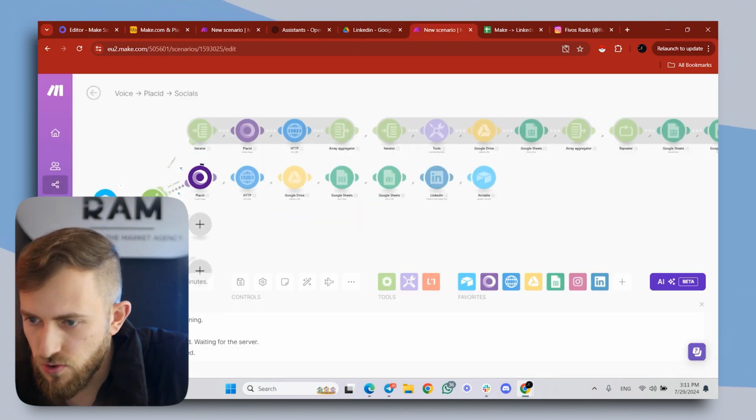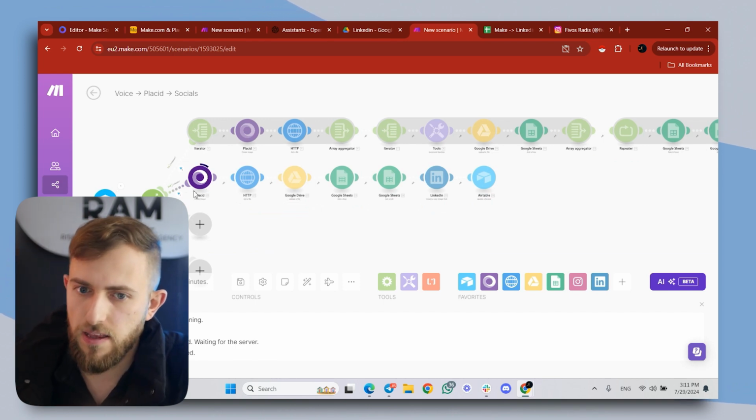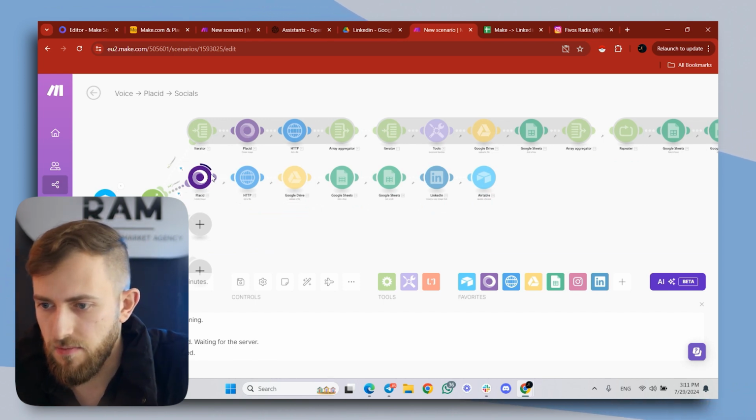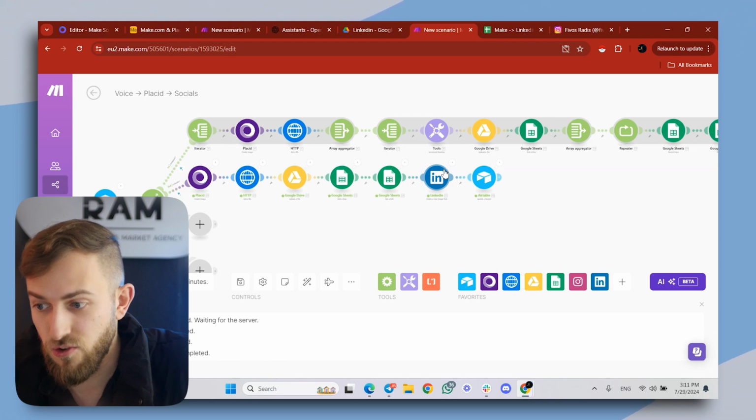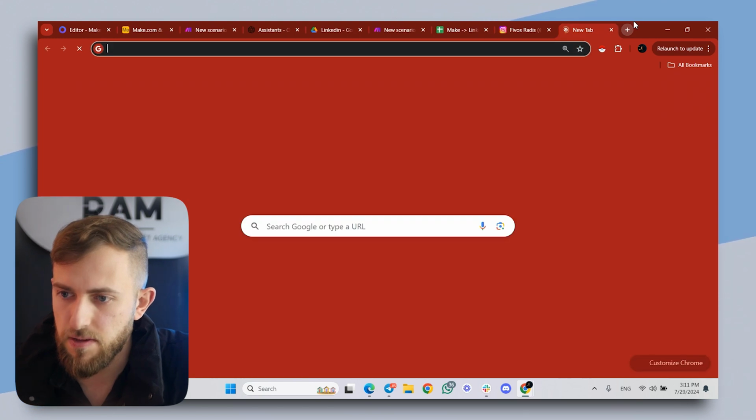Cool. So now it goes to Placid. We're creating the creative on Placid. Then we're uploading on Google Drive. Blah blah blah. And now we're creating the LinkedIn post. It is already created, and Airtable is already updated. So let's go to LinkedIn and let's see what happened.